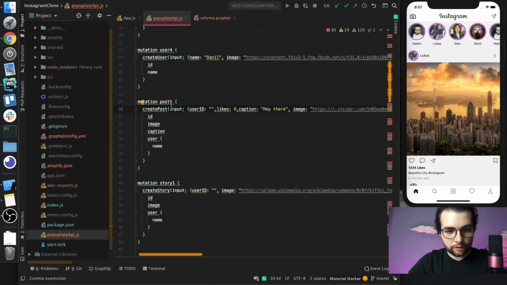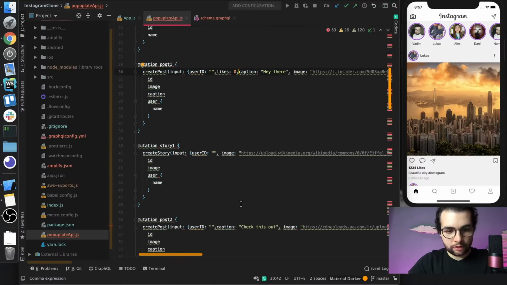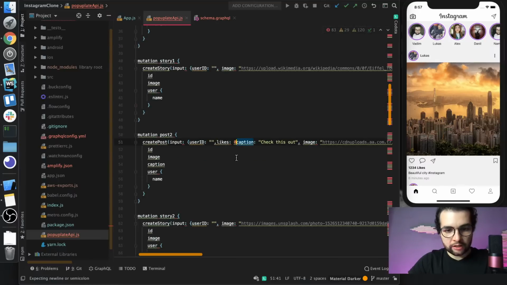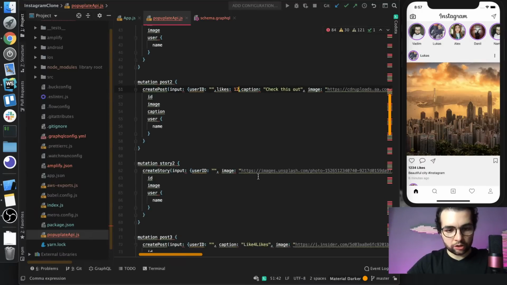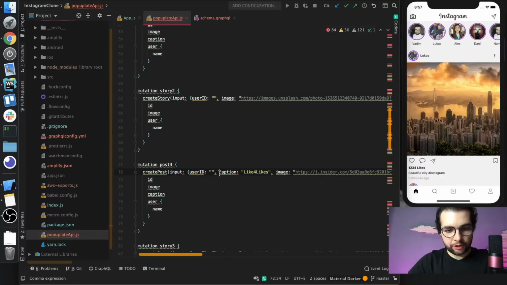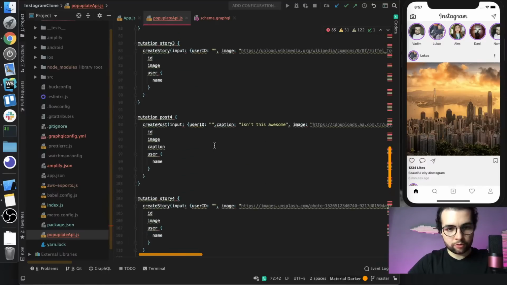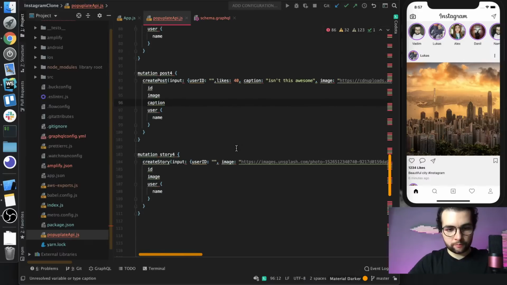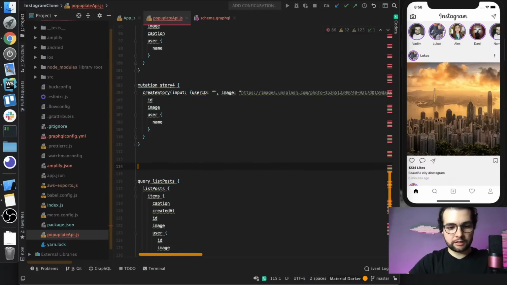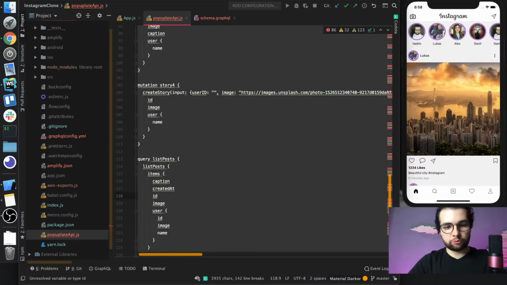That's post 1. For the post 2 as well. Let's actually add post 2 with more likes to see that it works. And post 3 as well. 10. And one more, post 4. Yeah, I think that's the queries that we need to run.